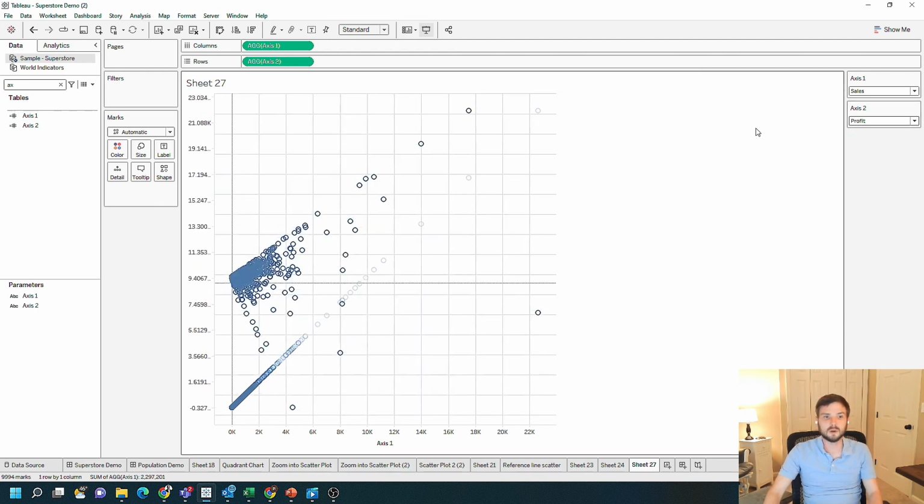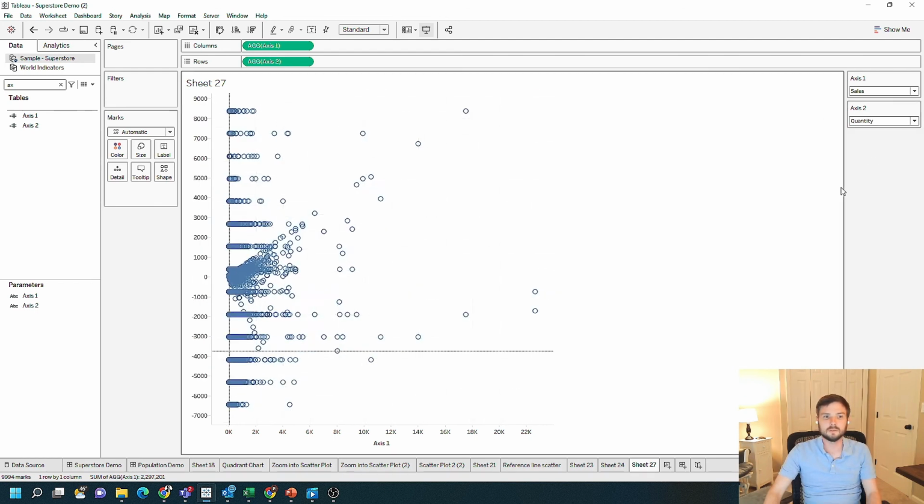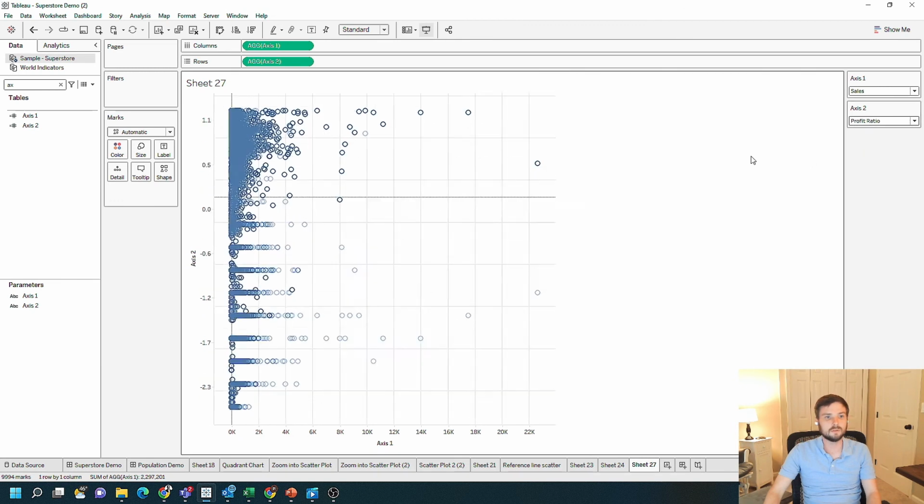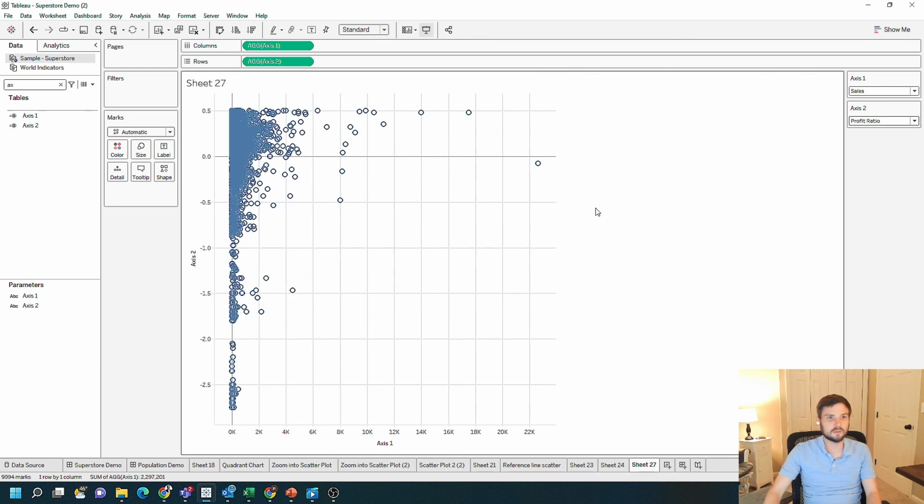I can change this to profit, and I can change it to quantity, and change it to profit ratio. And that's a dynamic scatter plot. Hope that helps.